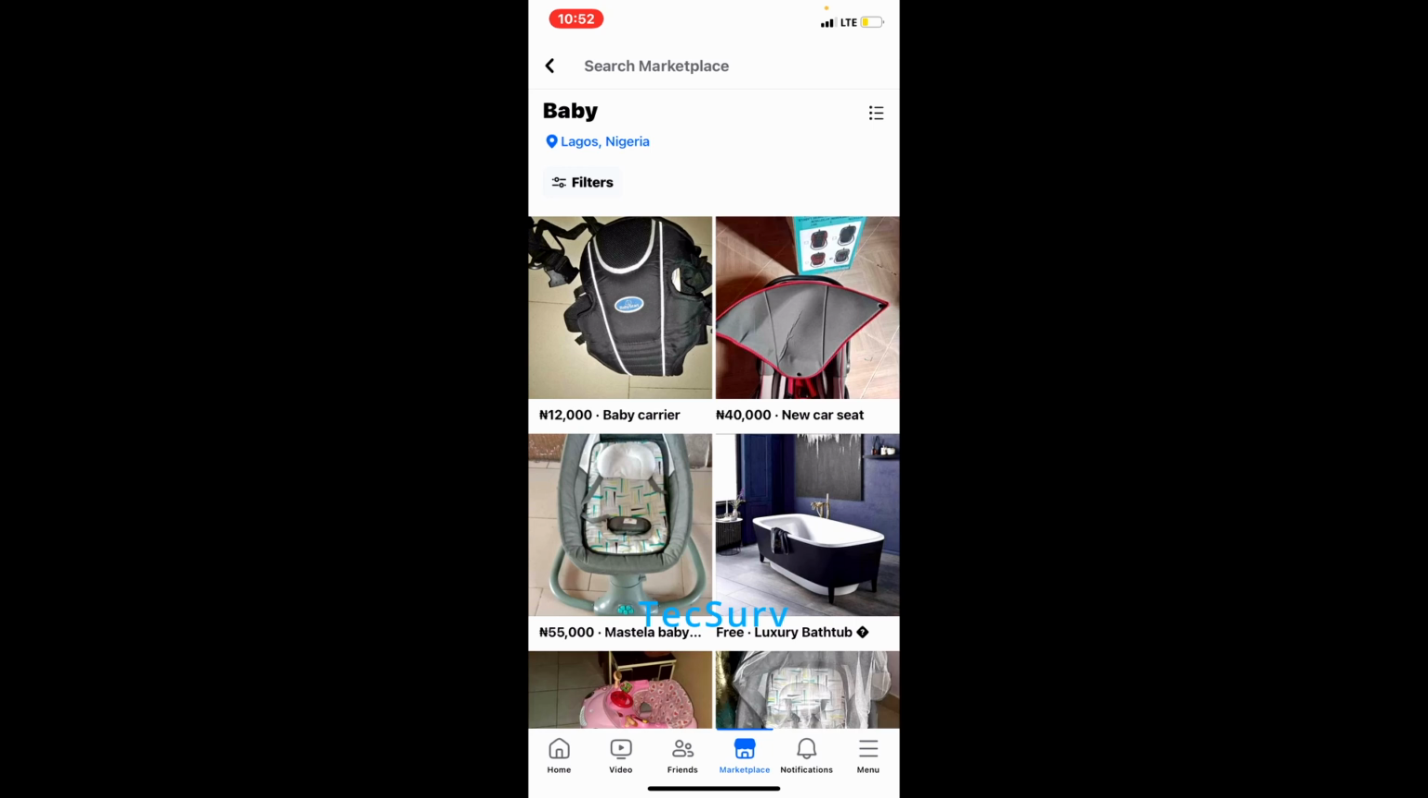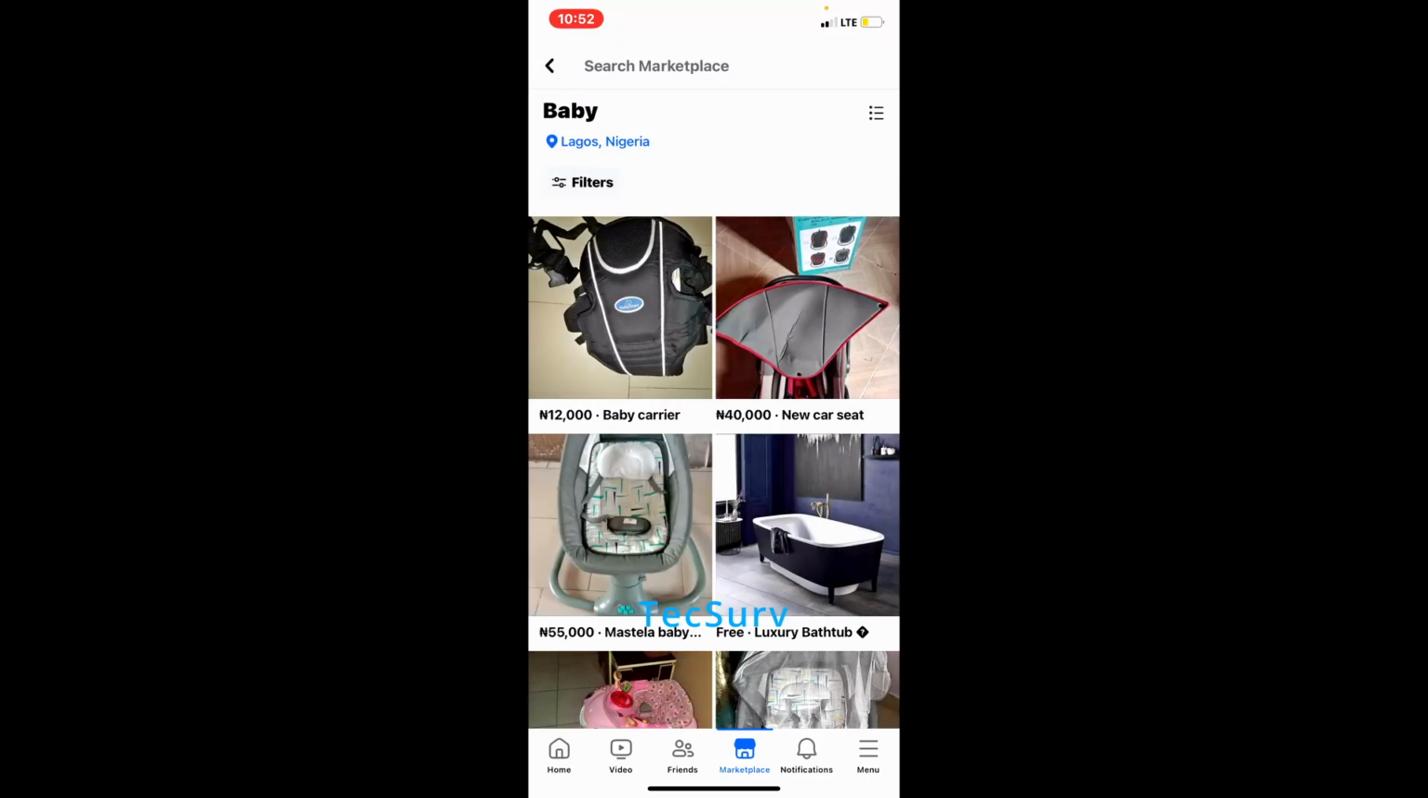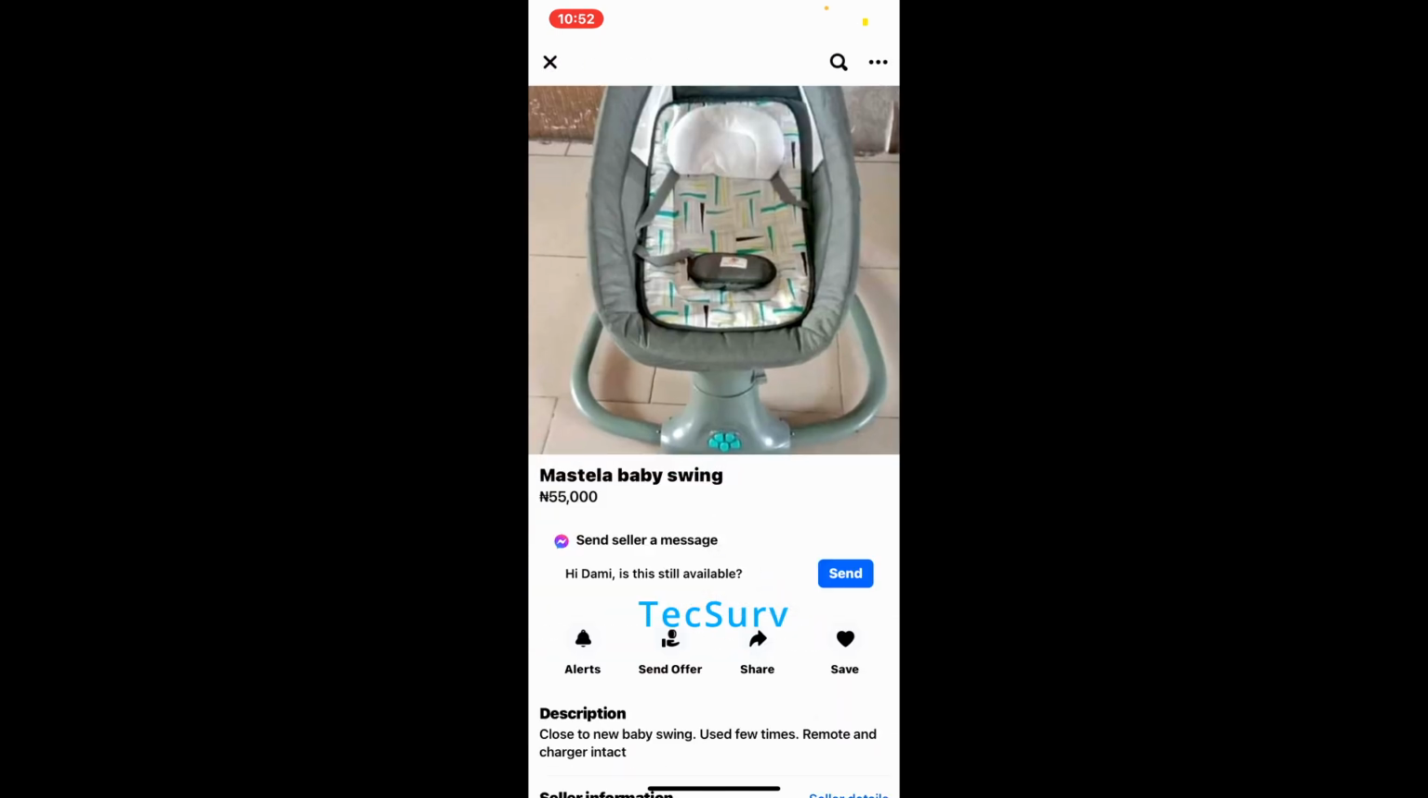You can also filter by location, price range, and item conditions. You can filter by price and any condition. If you're interested in any item, you just can click on the item. You can also contact the seller by tapping on the message button, where you can ask questions or negotiate price.